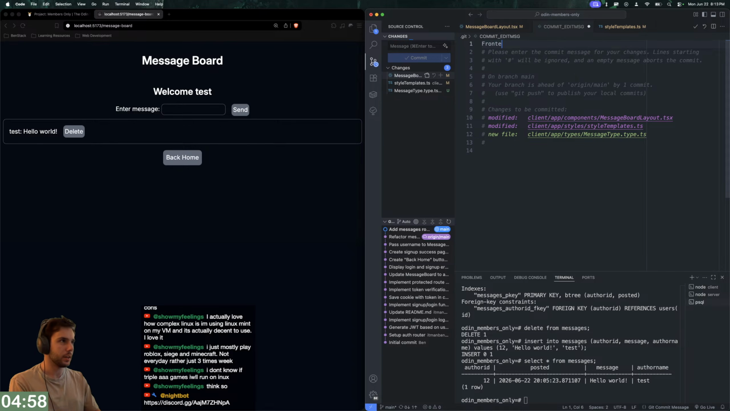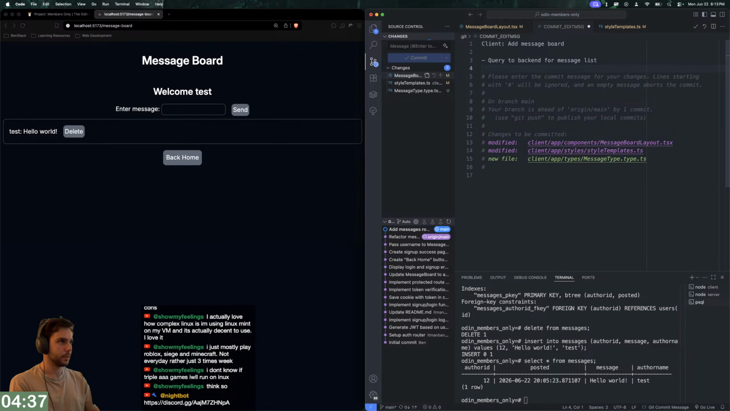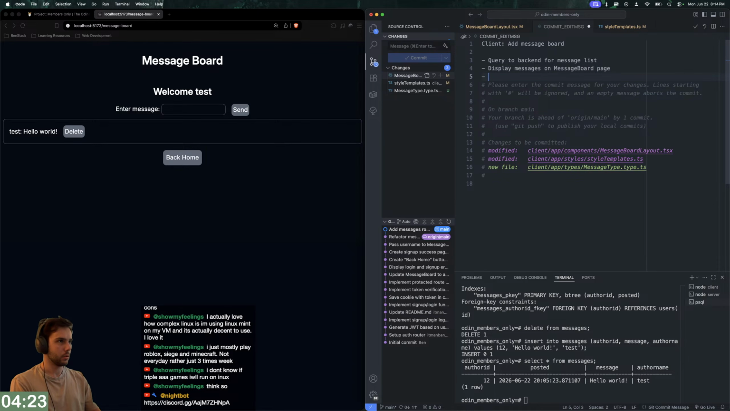All right, so front end or client: add message board. Query to backend for message list, display messages on message board page, basic styling. Good.